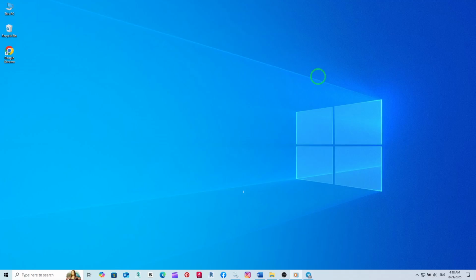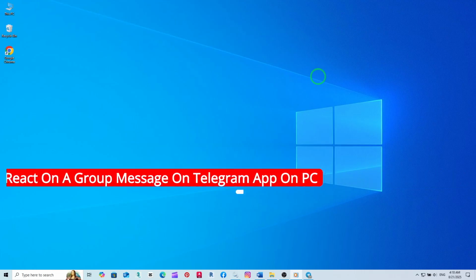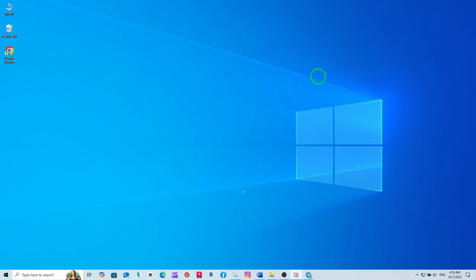Welcome. If you've ever accidentally reacted to a message in one of your Telegram groups, or just changed your mind about an emoji, removing it takes only a few seconds with the new update on PC. Let's start by opening the Telegram app on your computer. Make sure you're logged in and ready to browse your chats.